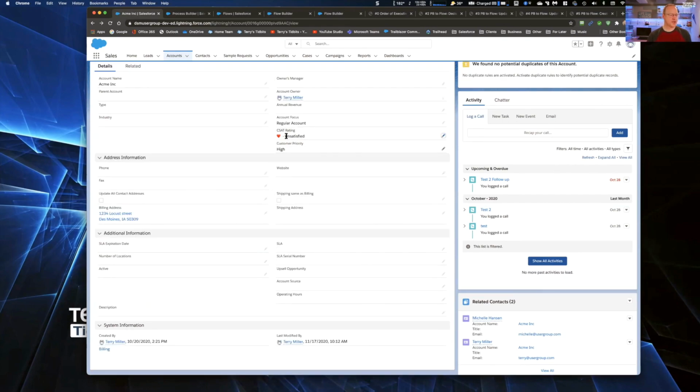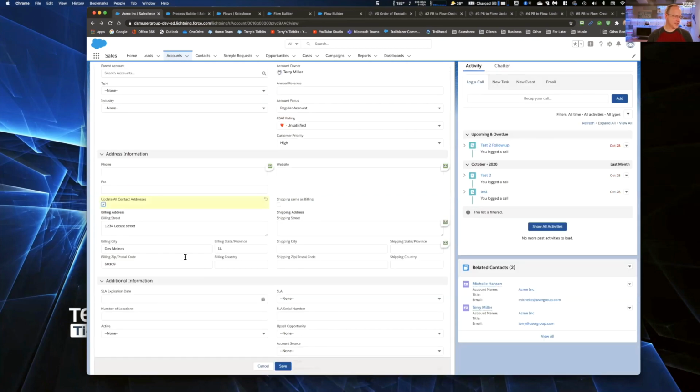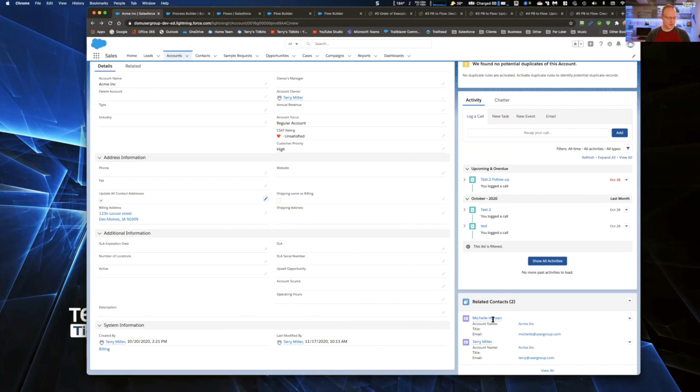Okay, so there you go. You can see that unsatisfied did change the priority here to high, so that's good. We have Locust. Oh, I forgot to hit that update. Let's try that one again. So let's click update, save it, and let's hope, cross fingers, that we got it. There it is. You can see the addresses are now updated as well.